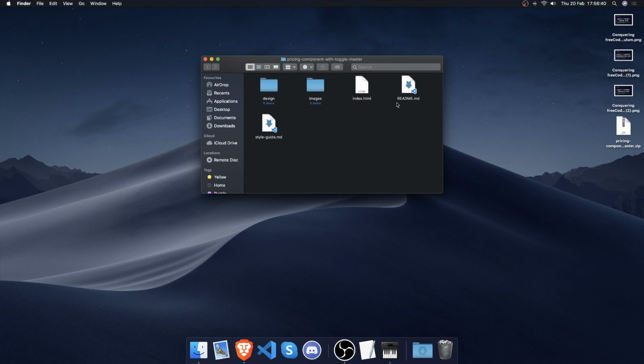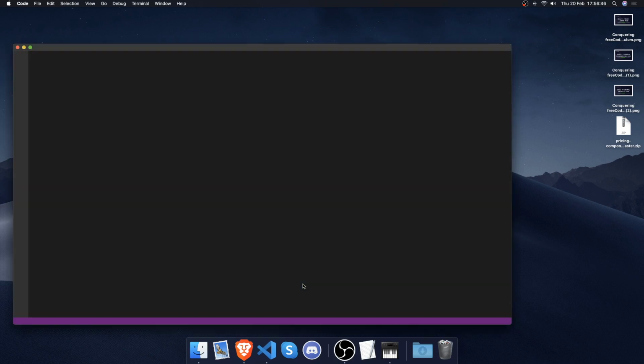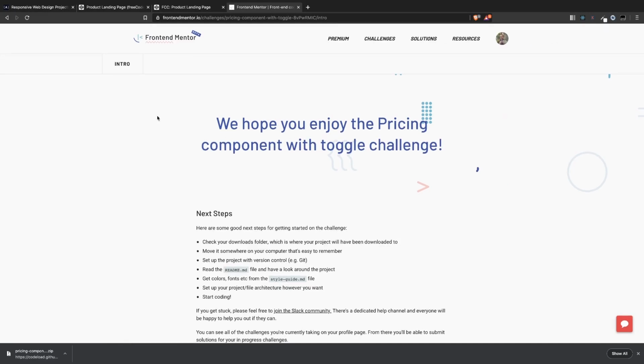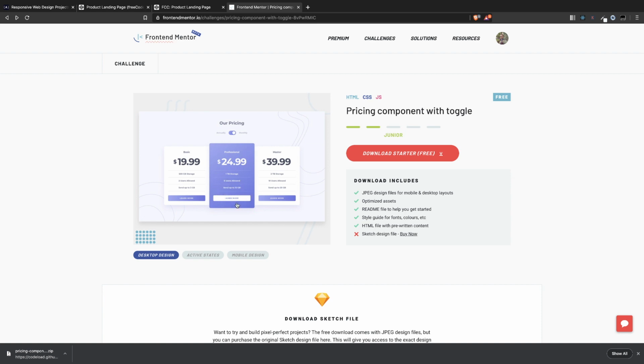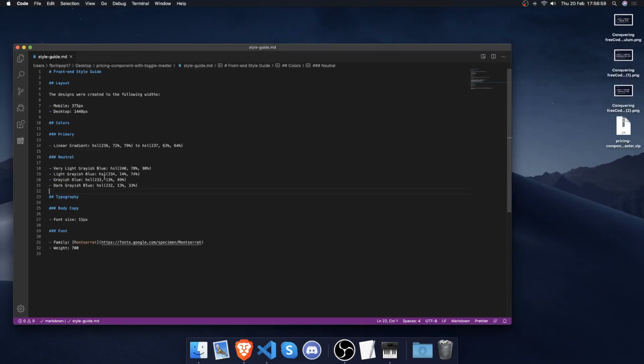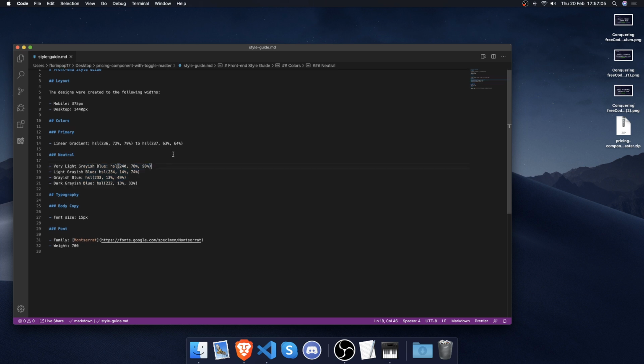Where is it? Read me, style guide. Open. Yeah, it is a gradient, but it's an image. Go back. So this is just an image, so I can't inspect it to get the color. But look at this. We have it now. Blue, not pink, purple. Oh well. Linear gradient. Yeah. So we have the colors now.